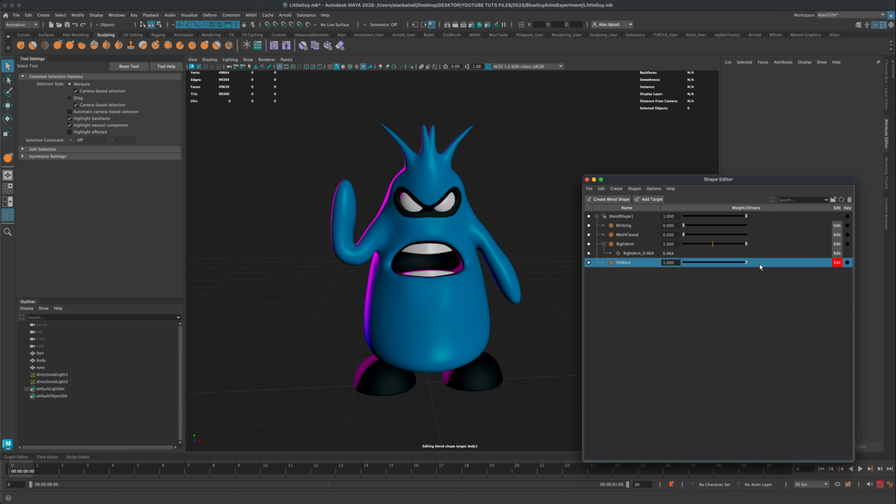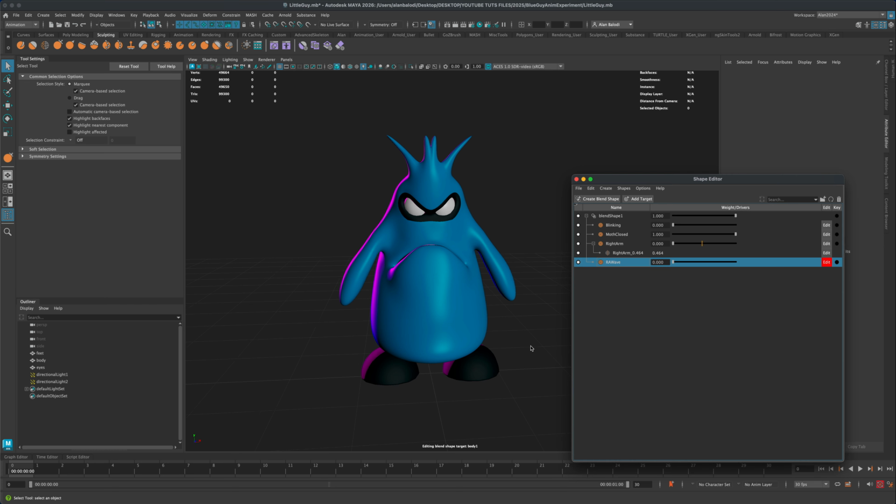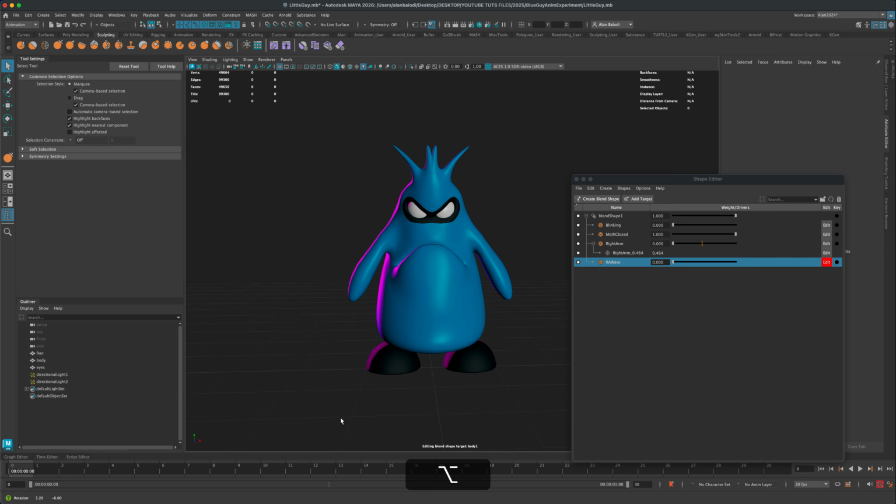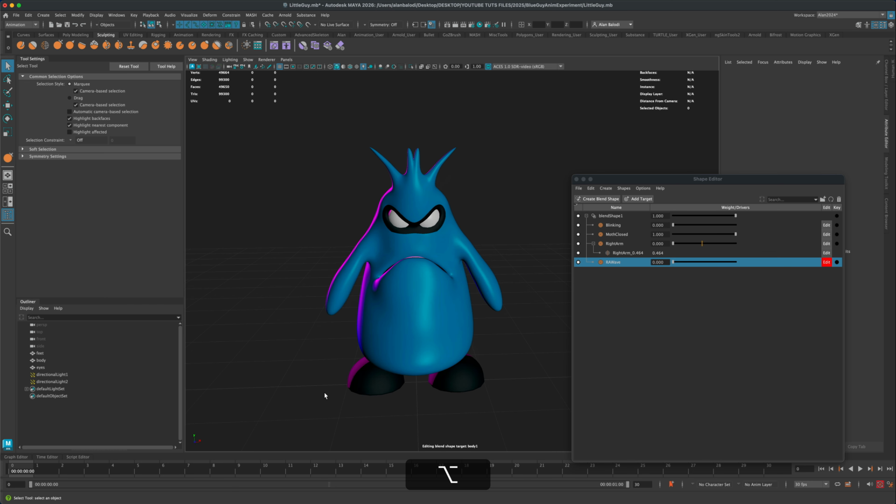Now I can do a little wave. How cool is that? So now we have the wave, and then when he's done waving, we can go back to point 0, lower his arm, close his mouth, and blink his eyes. So we just added all of these controllers, which can now be animated and used for a little short or something like that.